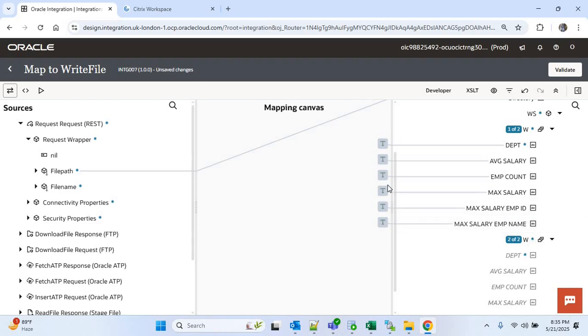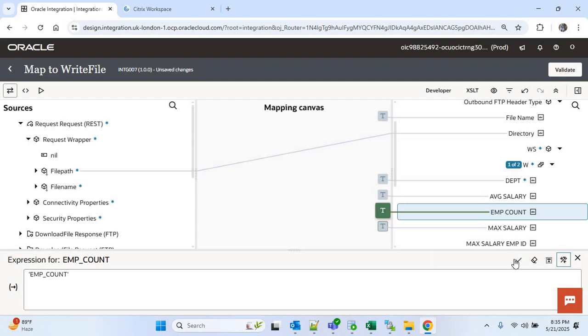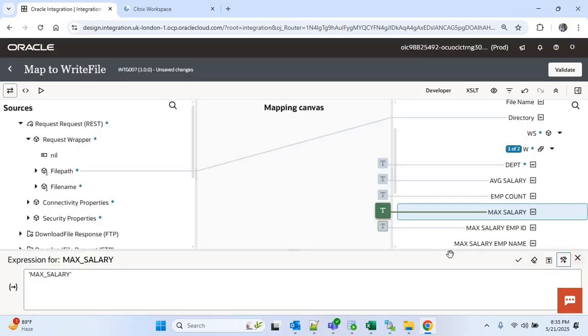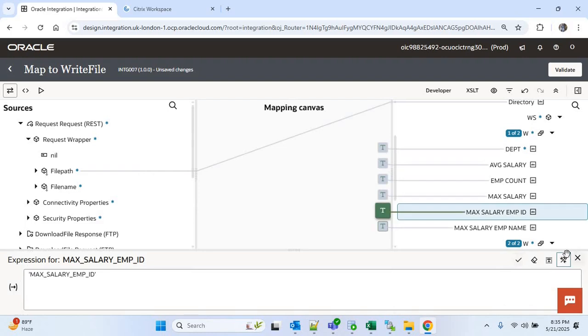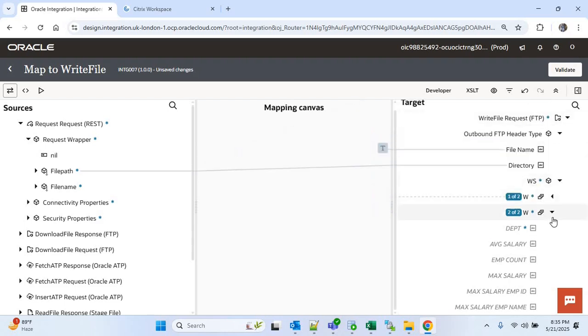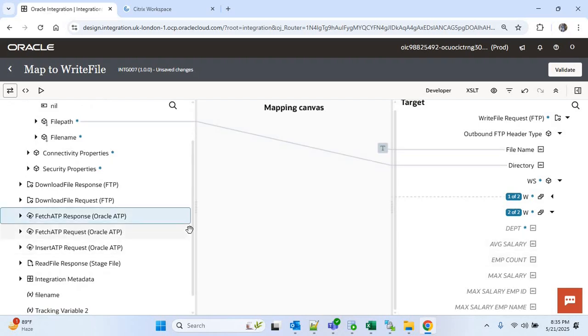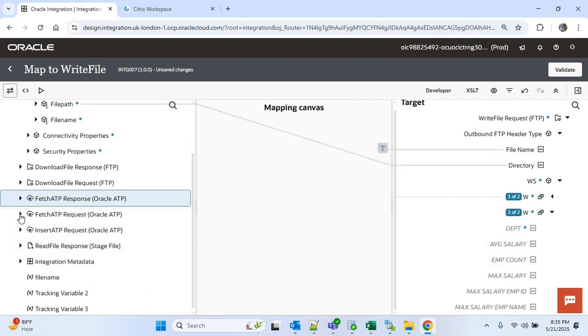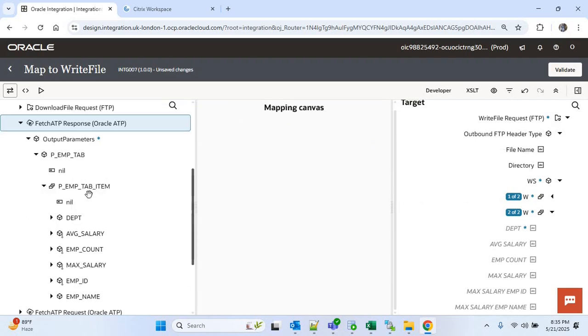Now you can see I have put the column name for all the fields like EMP count, maximum salary EMP ID, and maximum salary EMP name. So the first node is done. Now for the second node we have to pass the data. So I'll expand the fetch FTP response, and here you can see PEMP tab item. So this is the repeating element, and this is coming from the collection variable from the package.